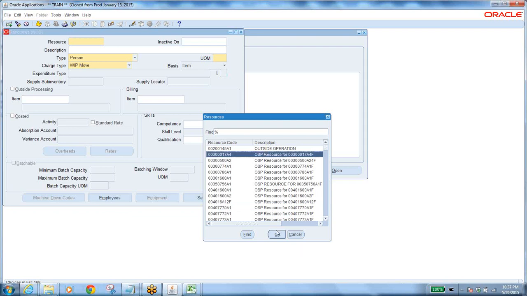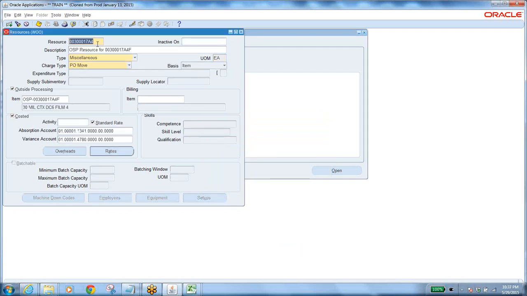Let me take one resource. This is the resource. This resource has been defined with a code and description for this item. To get this item, I want this OSP resource. There should be a purchase order. Here the charge type is very important: PO move, PO receipt, WIP move, and manual.